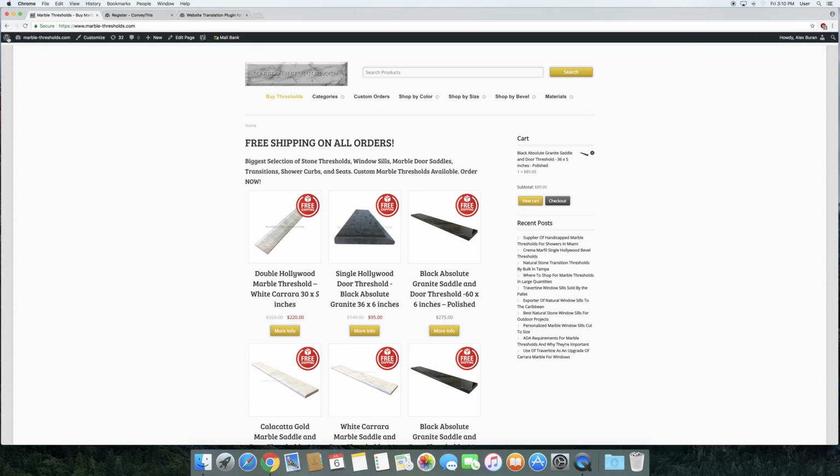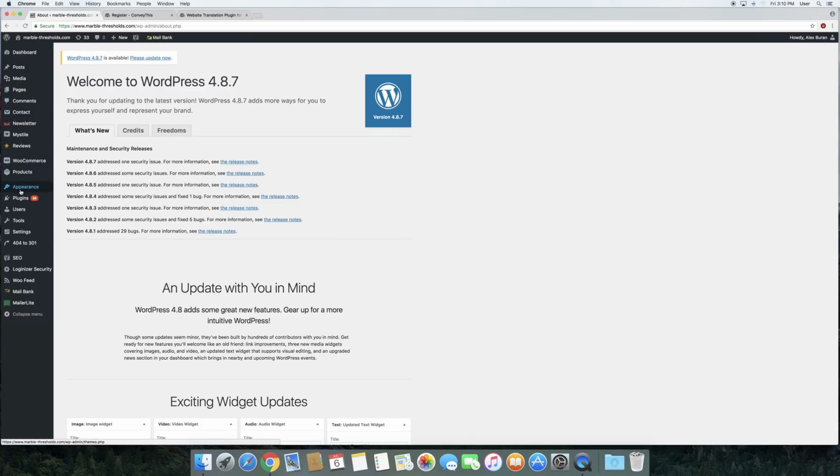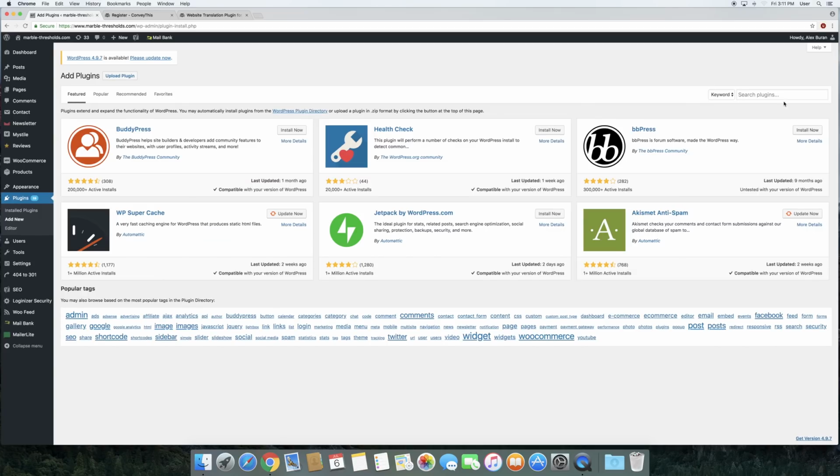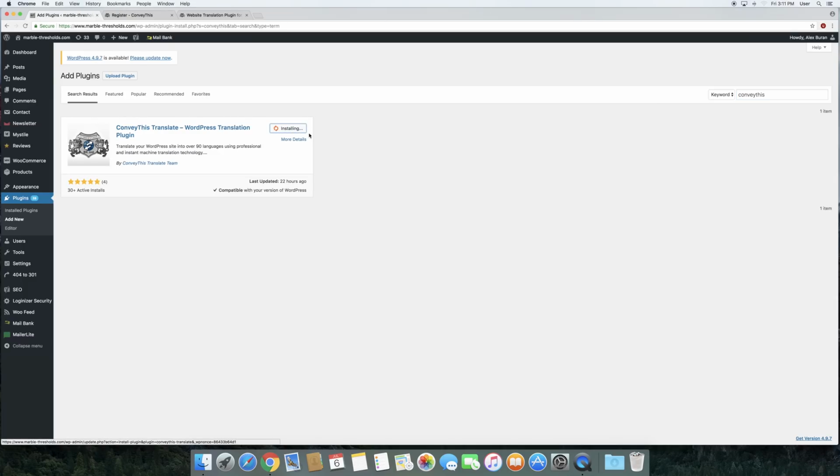First, download the plugin from your WordPress directory. Go to our WordPress dashboard, Plugins, Add New. Type ConveyThis. The plugin will pop up in the suggested list. Click Install. And then activate the plugin.